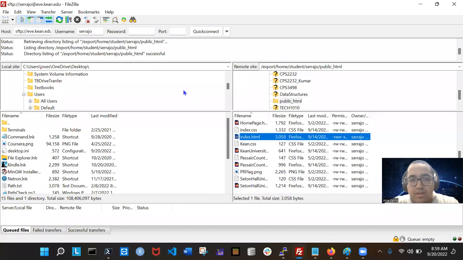And then this should be at least the groundwork for working with FileZilla and PuTTY for the classroom for the Tech 1010. If you have any questions, don't hesitate to reach out to me, and I should be getting back to work with the Mac users.